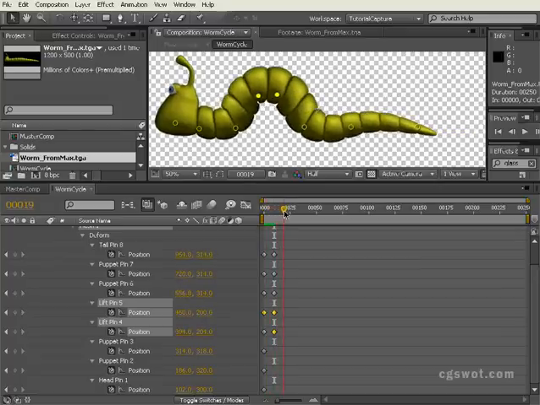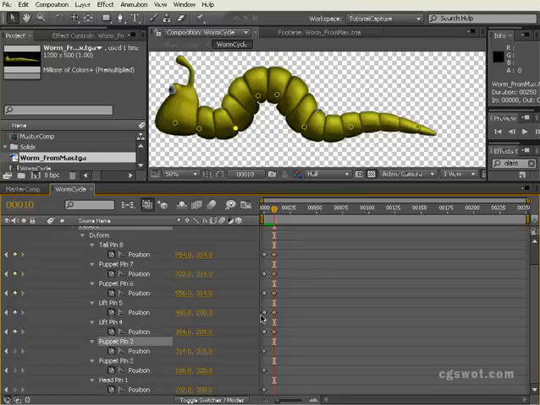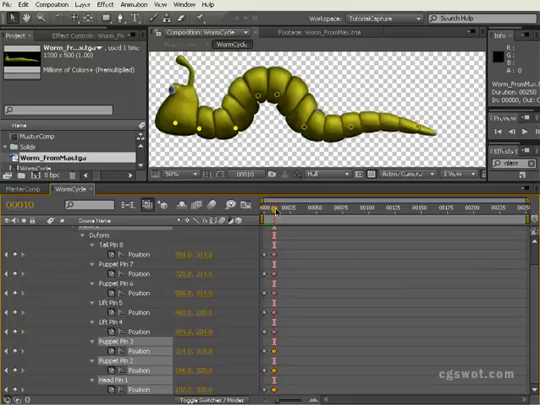Now we'll come through to frame 20, and you'll notice at frame 10 that there are no keyframes appearing for head pin, pin 1, pin 2 and pin 3. Now we need keyframes there because we need to maintain that position while the tail moves up and the body moves up. So while we're at frame 10, just slide your mouse up to the keyframe creation toggle on the side here, and that maintains that first position.